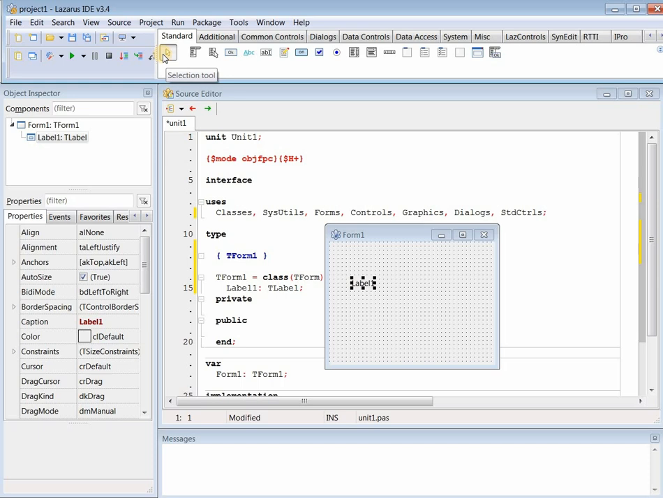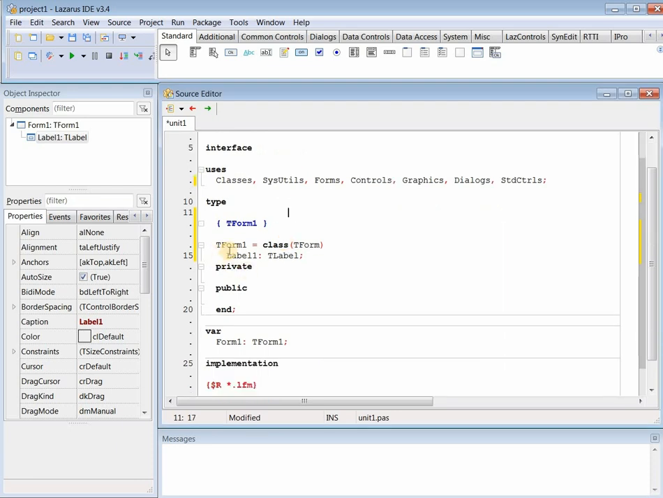And we see that it is displayed in the Object Inspector window and in the form code has also been generated. Here is Label1 with class TLabel1.